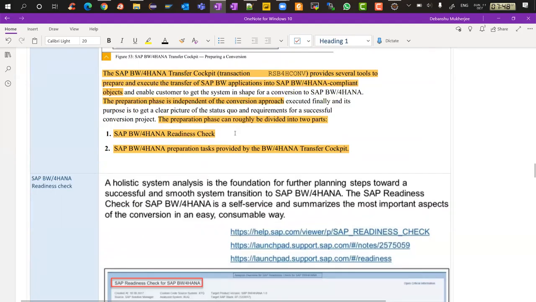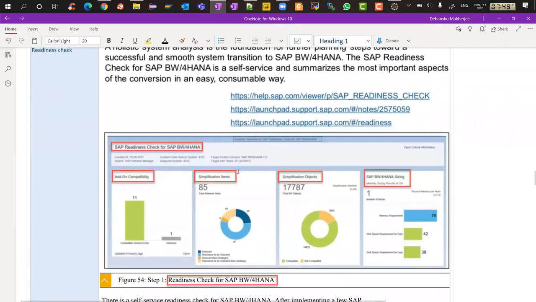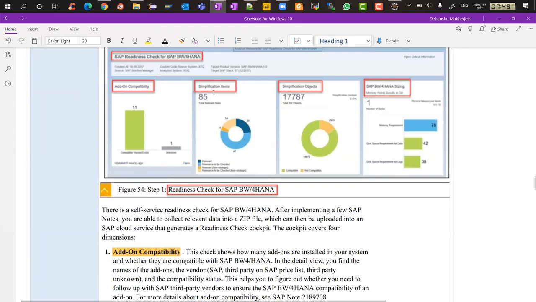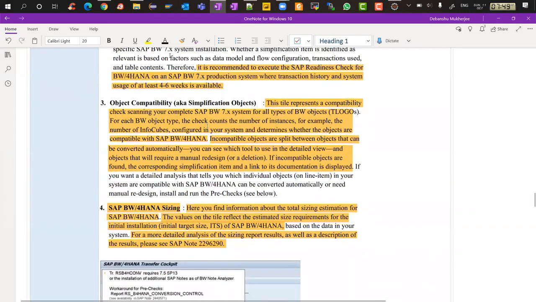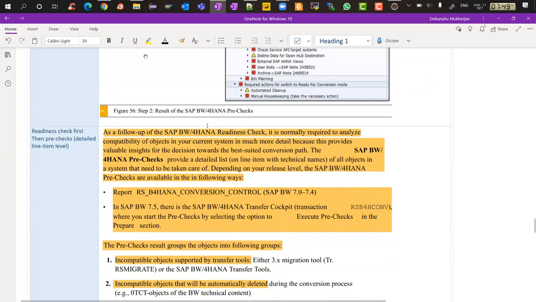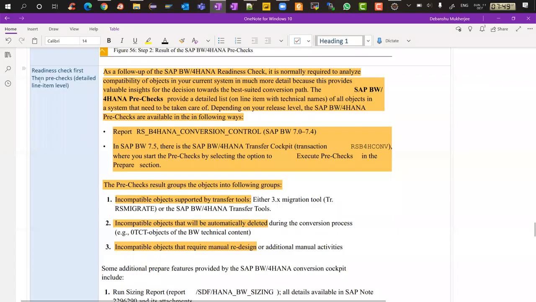So readiness check is the preparation phase. Then the preparation task means pre-checks, then the transfer cockpit, and then the third one is your final realization phase. So we already saw what goes on in the readiness check. These are the 4 items: add-on compatibility, simplification items, simplification objects, and then sizing. Again, these will be given as a chart and graph, not at an individual object granularity. Then when you run the pre-checks, you can see for every object what the problem is or what is compatible. Okay, so we already discussed this.